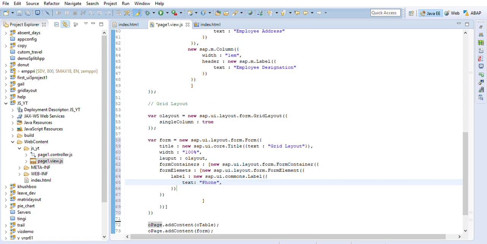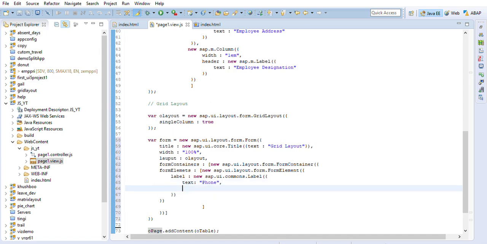You give it a comma followed by layoutData. Okay, now this is important because we have to give it an alignment, and this would be new sap. Okay, I'll have to copy the same thing again. So let me copy till form, because I will see why. Form.GridElementData.